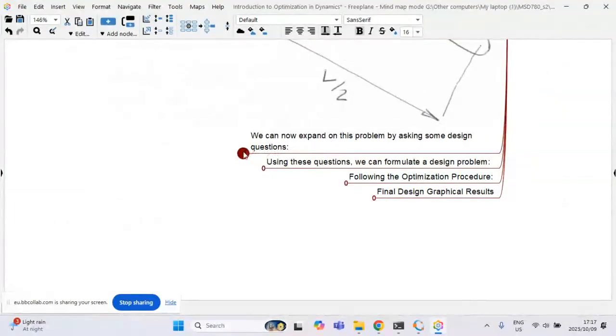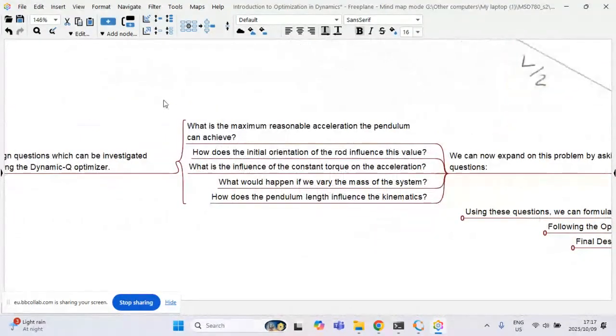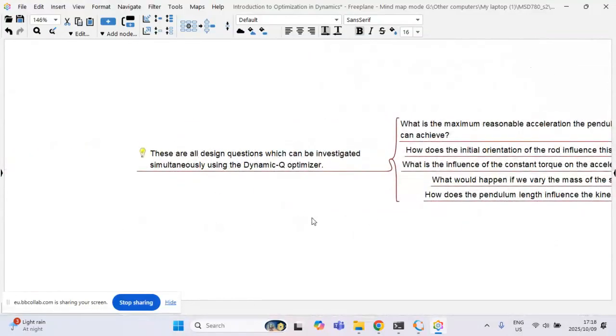So if we expand this problem, we ask some design questions. What is the maximum reasonable acceleration the pendulum rod can achieve? How does the initial orientation of the rod influence this value? What is the influence of the constant torque on the acceleration? What would happen if we vary the mass of the system, and how does the pendulum rod's length influence the kinematics of the system? And the nice thing about the dynamic Q optimizer is that we can answer all of these design questions by simultaneously investigating the effect of each of these variables on the objective function.